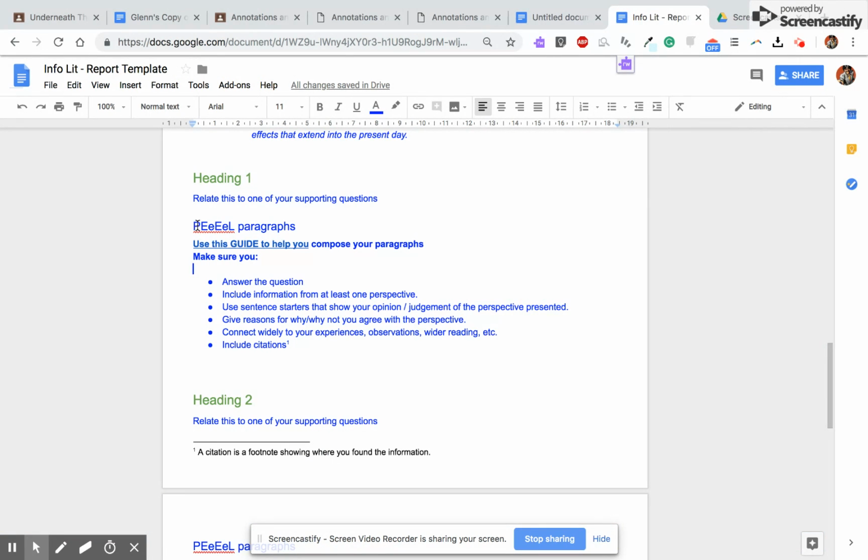In your paragraph: point, explanation, evidence or example, further explanations, more evidence and examples, and a link to your main question. You need to make sure that you answer the focus questions you've set. Include information from at least one perspective.